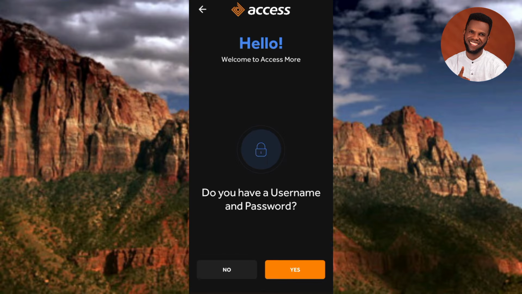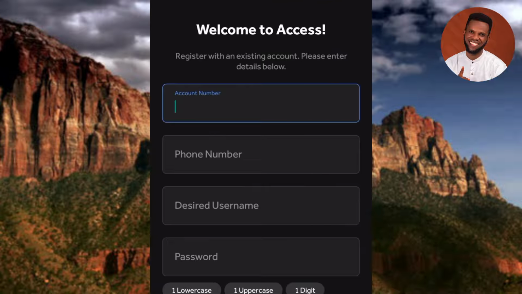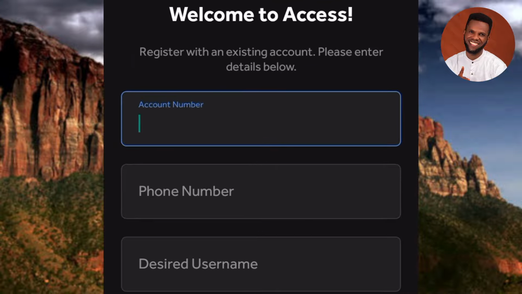Then right here it says do you have a username and password? Of course we don't have, because you've not actually used this Access Banking app before. So I'm going to tap no, I don't have username and password. Let me tap on it. Then here is the next step. You can see what's written there at the top. It says registration, welcome to Access. Let me continue reading. It says right there register with an existing account, please enter details below.